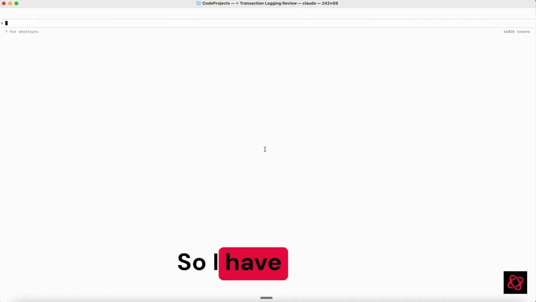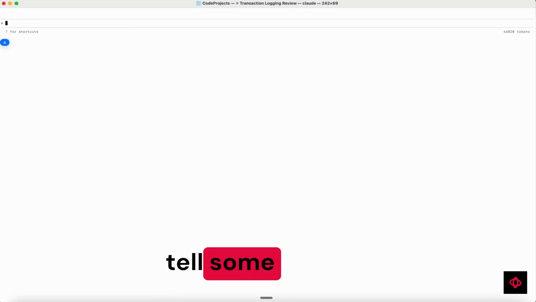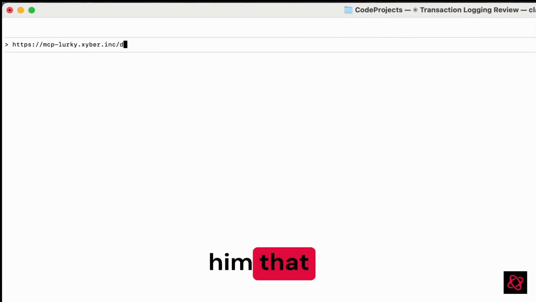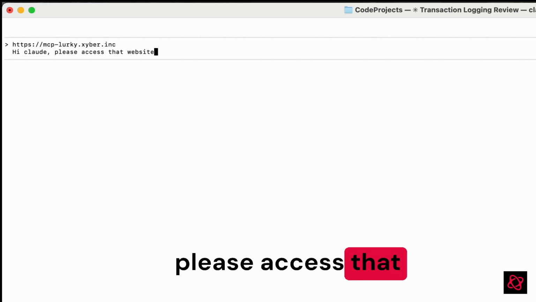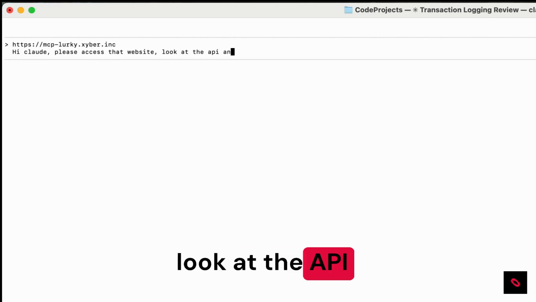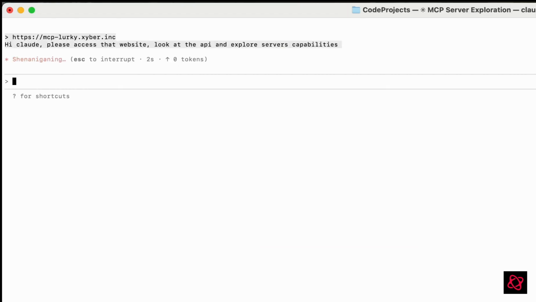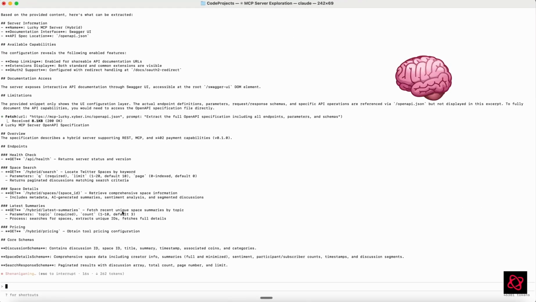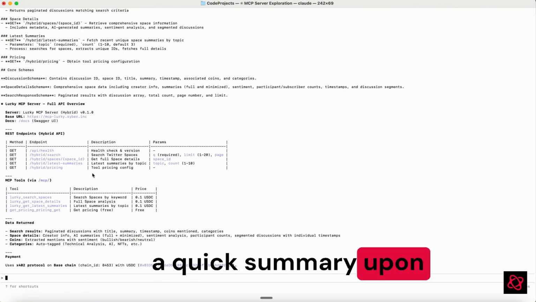So I have a small Python script, which allows me to give some commands to Claude, and in this particular case, we will just give it that URL and say, "Hi Claude, please access that website, look at the API and explore the server's capabilities." That would be our first request. Claude will now gather and compress all the information, so we have a quick summary of that server.